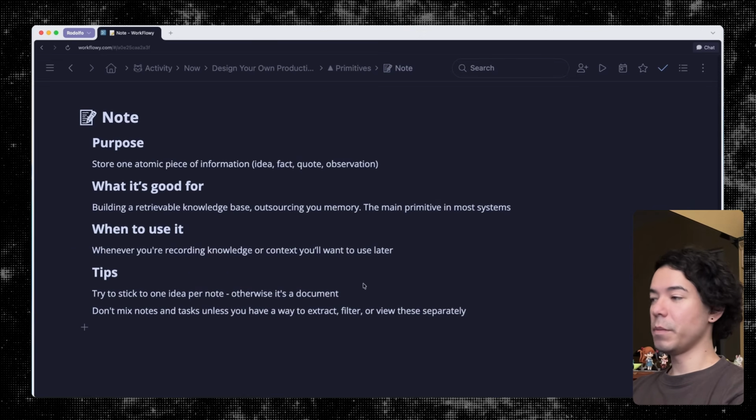Two quick tips to keep in mind when you're using notes. Try to stick to one idea per note. Otherwise, it becomes a document. And I do make a distinction between notes and documents. I don't really consider documents to be primitives in a productivity system, because for me, at least, those generally feel like they're going to be reference materials. They're going to be either something that is stored in your productivity system or something you are producing with your productivity system, but generally they're not going to hold any important parts of your system within them. So that's just why I don't consider them primitives.